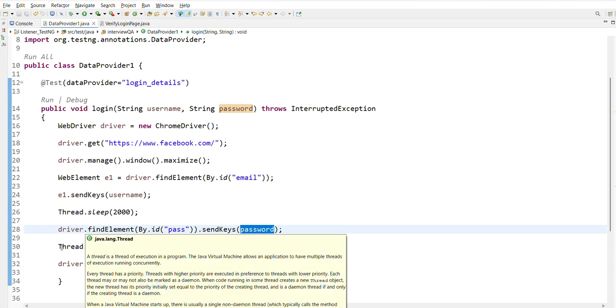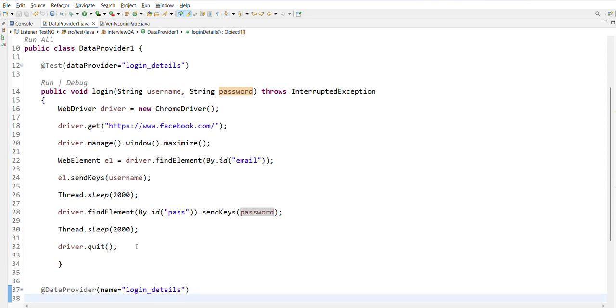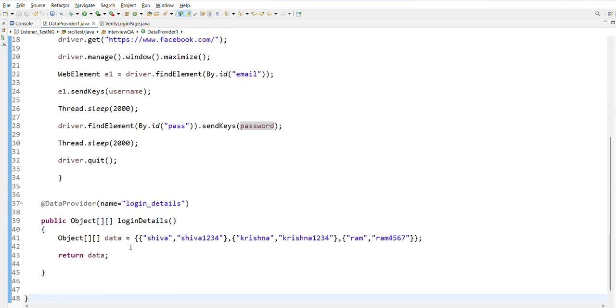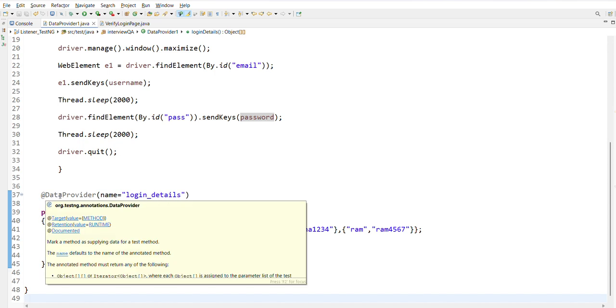And then we are using Thread.sleep for 2 seconds. Then driver.quit. So here what will happen? It will close all the open browsers. All the open sessions will be closed by driver.quit. So this is one part. Second, we are using the data provider annotation.